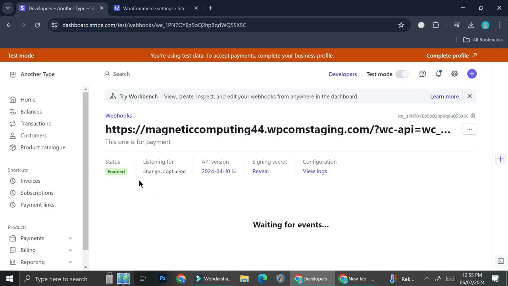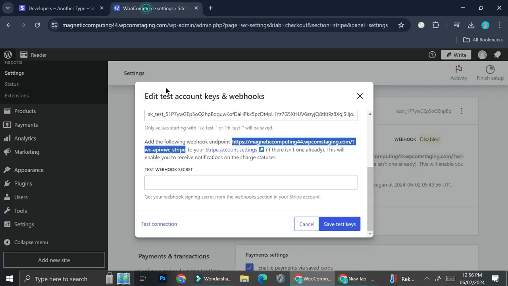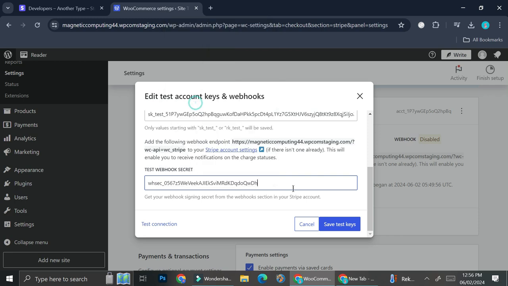And now that we got the endpoint created, you're going to want to reveal this signing secret. So go ahead and copy this, put it right here. And once you got the key safe, you can also click this test connection to make sure that it is successful. And once you're done, you can see that there is a connection successful, which means that you can use that payment as a payment method on your WooCommerce.